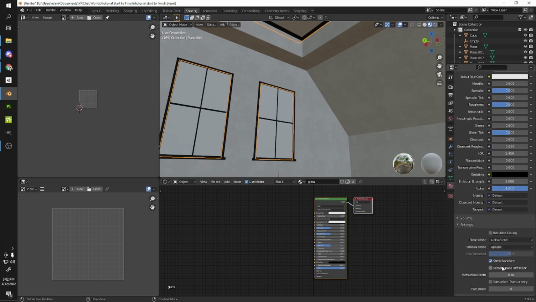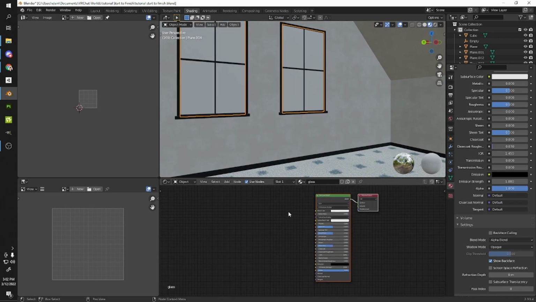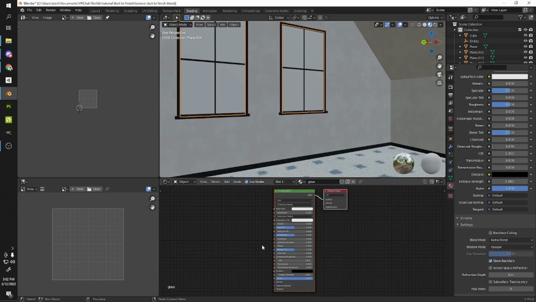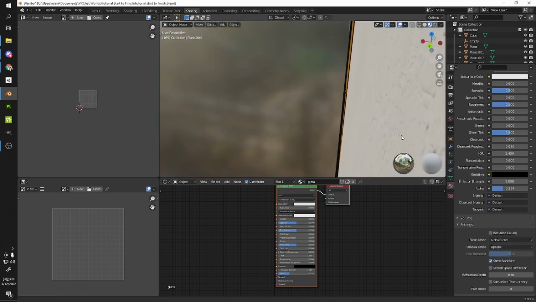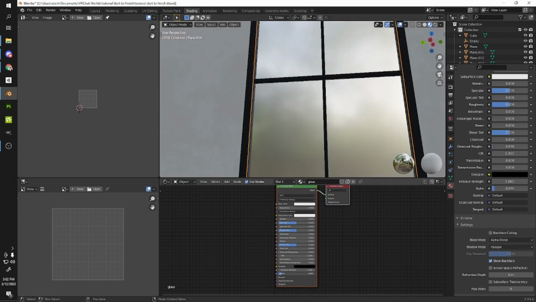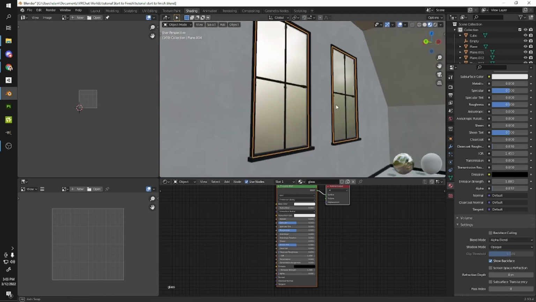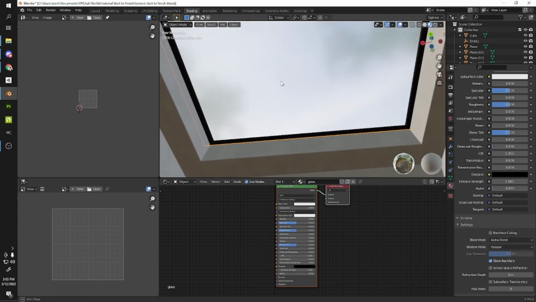it to alpha blend. Now, if you go to the node editor and you look at these options here, you go all the way down to alpha, you can actually now change the alpha here and be able to see through it. And that's what we want. Now it looks like a window.